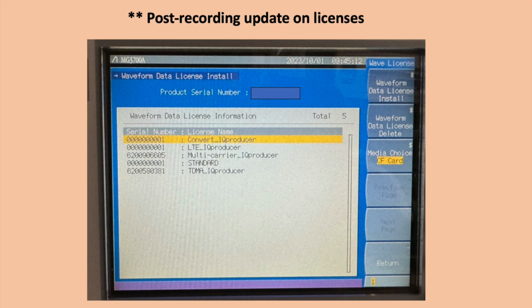Okay, this is a little post-recording update on these licenses. I stand corrected when it comes to the multi-carrier license, because I checked it out once more and there is a multi-carrier license on my device. So that kind of explains it.